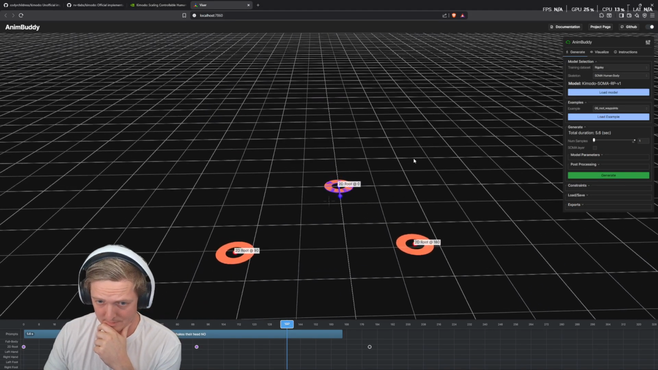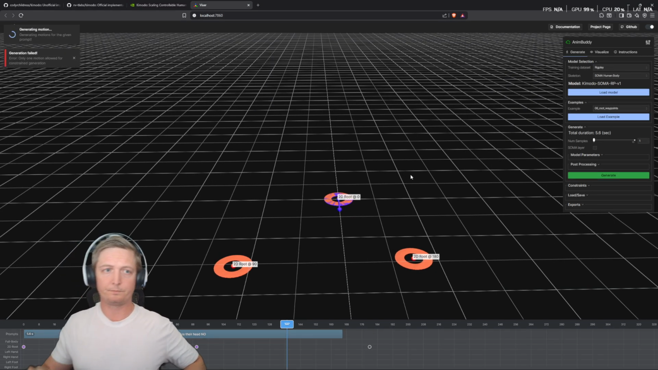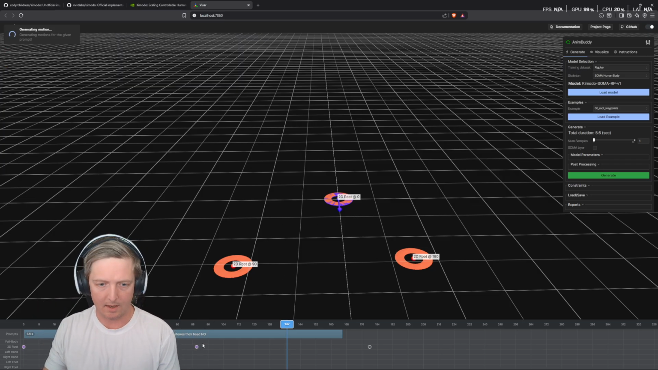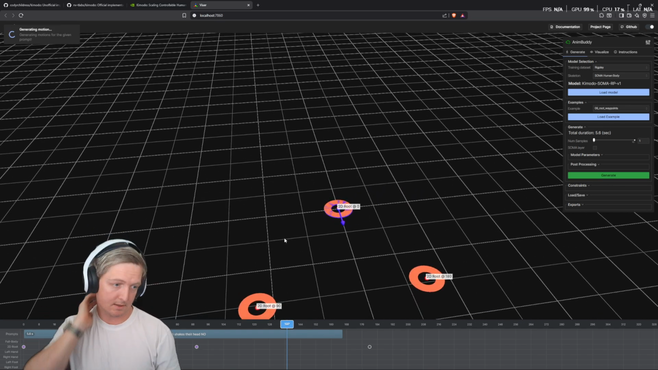So I haven't made any big edits to this, but if I were to generate from here, generation failed. Whoops. Okay, I think it just broke everything because I had these keys down here. Anyway, work in progress.